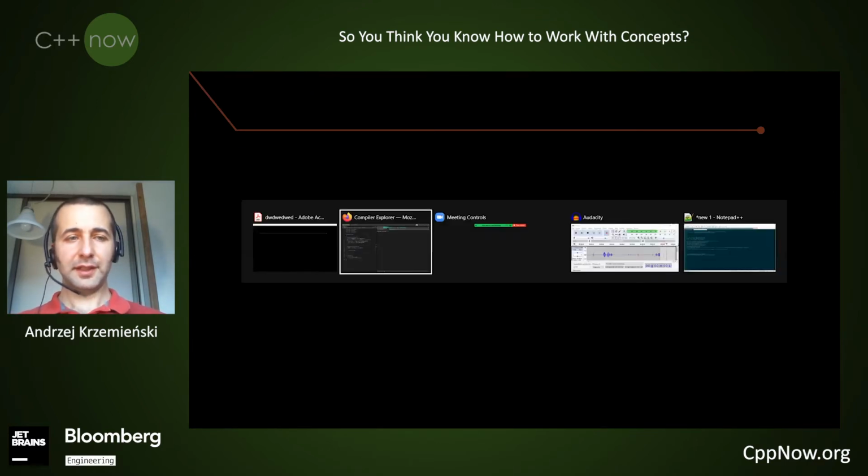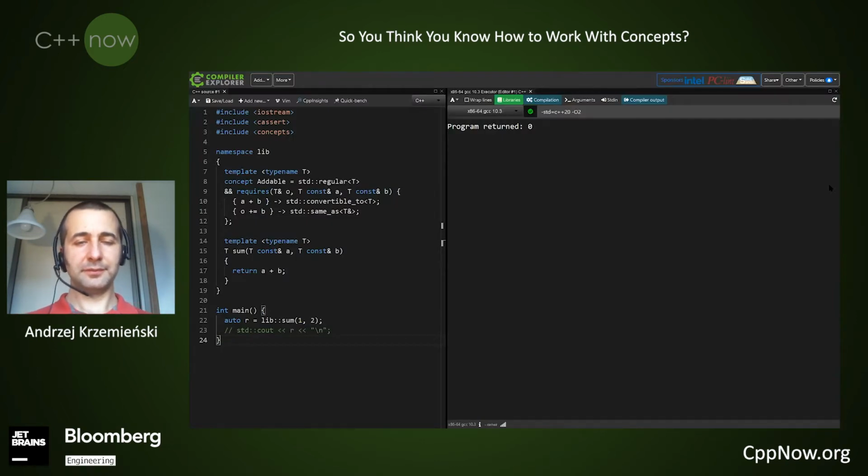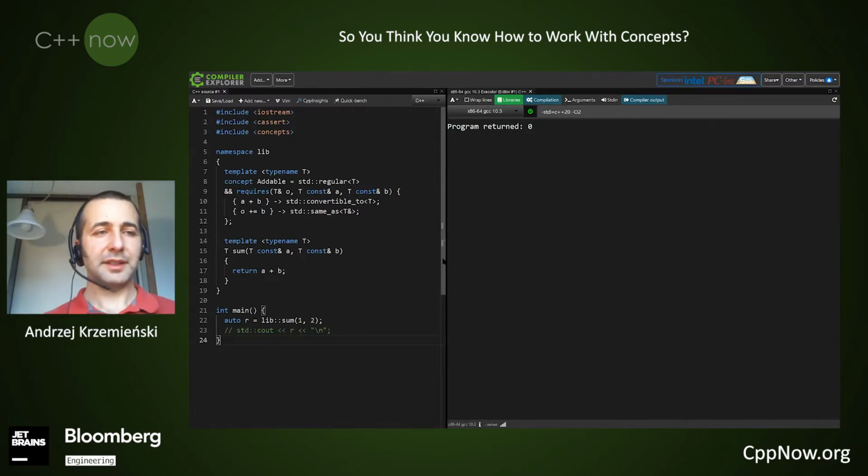So, okay, let's start with the library. We'll use Compiler Explorer, GCC 10.3, which implements concepts light in C++20. And we will pretend that we are writing a library lib, which has a very clever algorithm, sum. It will represent an algorithm in a generic library. And if you provide operator plus, I know how to implement my algorithm sum.